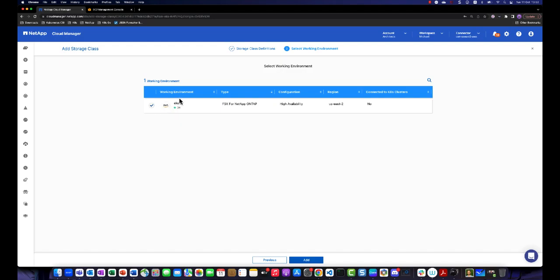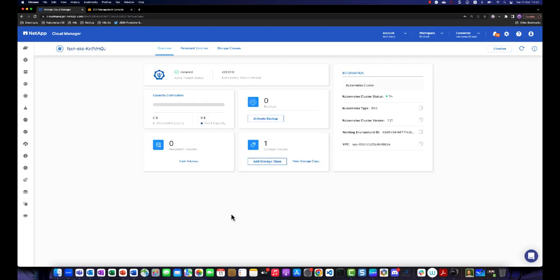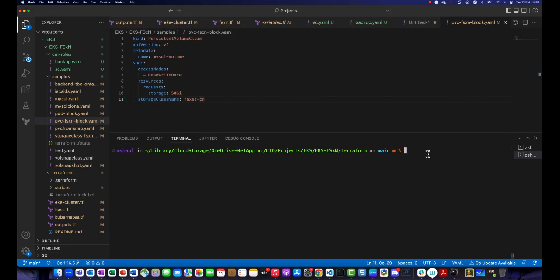Let's go next. We select the backend storage, in this case our FSx file system, which we added to the canvas. And that's it. We can now go ahead and create volumes in our EKS clusters using FSx with this newly created storage class. So let's go ahead and do that.